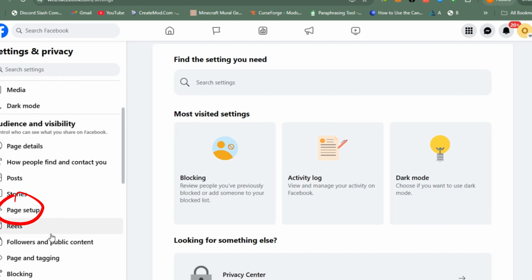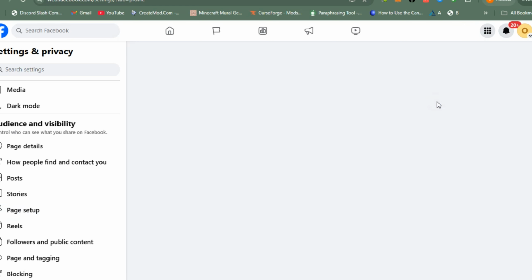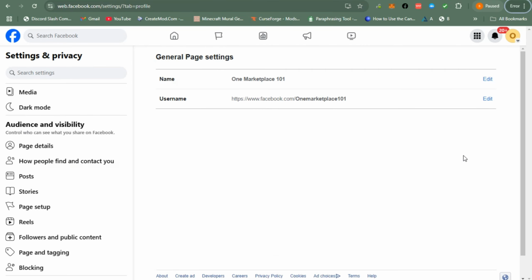Tap page setup. And the next thing to do is you have to look for name right here. So as you can see, this is my name, One Marketplace 101. If you tap your name right here, then basically you will see the full details of your name as well as your username. So what you're going to do here is you have to click edit to edit your username.